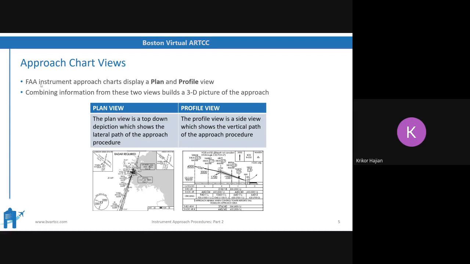Cool. There are a couple different portions of the chart that we're going to talk about today. FAA charts and Jeppesen charts as well generally have a plan view and a profile view. So using information from both of those allows you to build a three-dimensional picture of the approach. So you can see on the left there, we have the plan view.